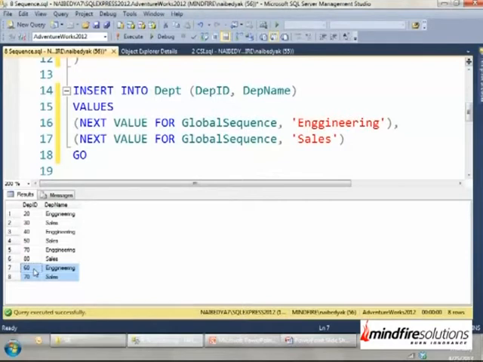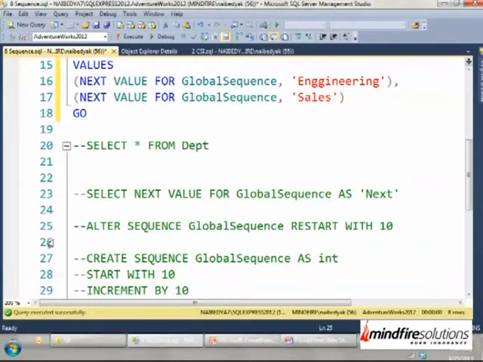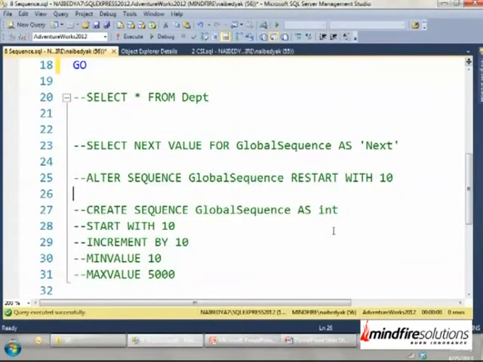Create sequence, start with this number, increment this number, minimum value is this, maximum value is this. What happens when you reach the maximum value? Two items are possible. If you set the cycle property to true, then it will restart from 10. If you say it is false, you will get an error saying that the max value has been reached for this sequence. Alright, we'll move on. Clear everyone?